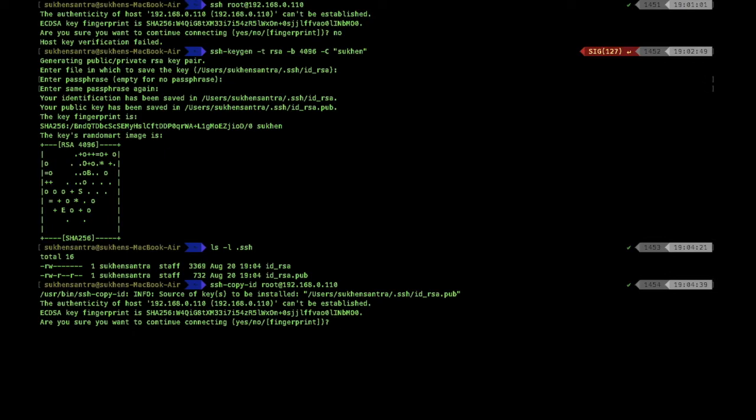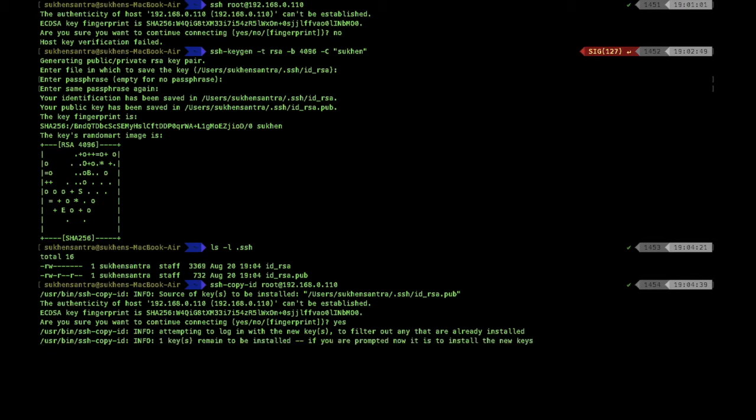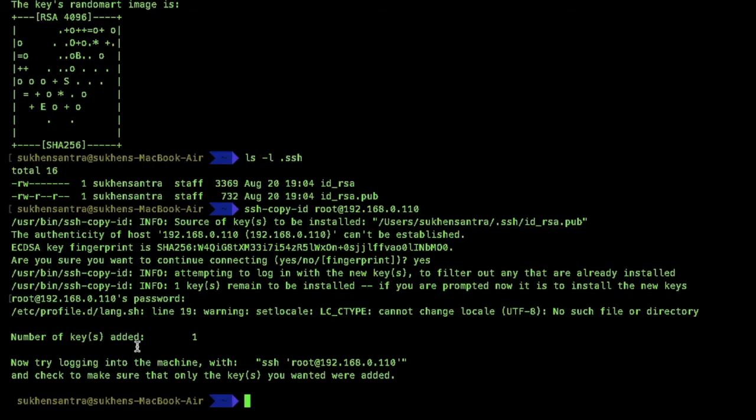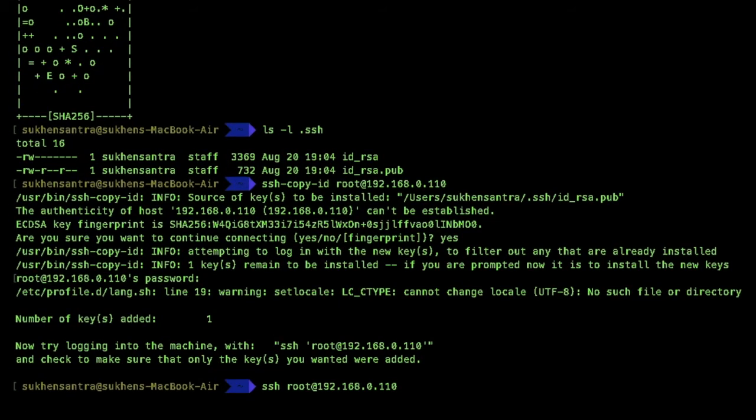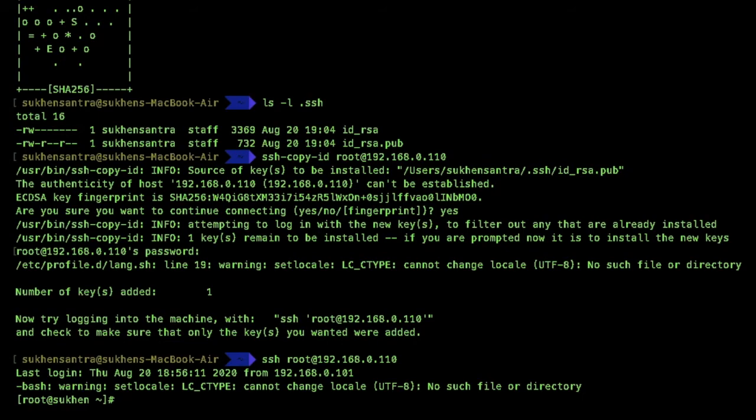Okay, so it's asking whether to continue. Yes. And now type your server password. Here we go. As you can see, number of keys added: 1. So that means everything is done. Now just type ssh root@192.168.0.110. Then you can see that you don't need any password. You can easily log into your server with the key.